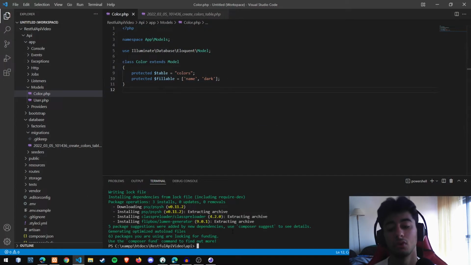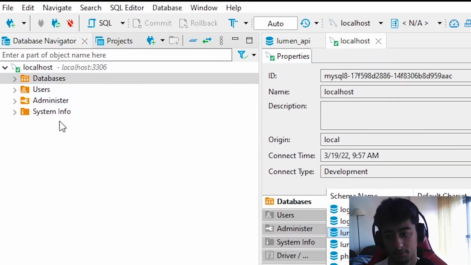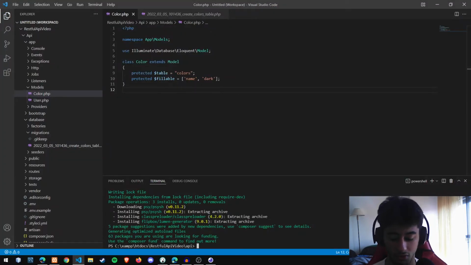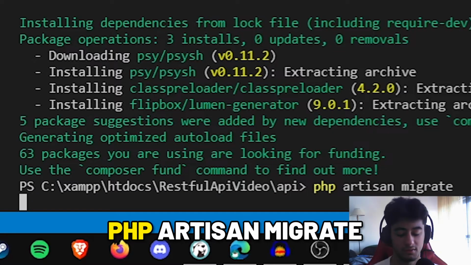After that, if you don't have your database, I'm going to use DBeaver. Lumen API is the database we are going to use, and we don't have anything here. If you watched the last video, php artisan migrate, and everything is already in place.